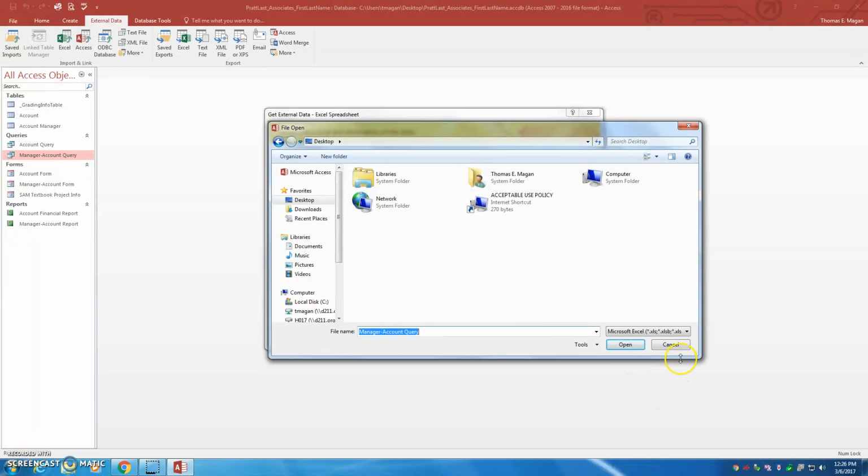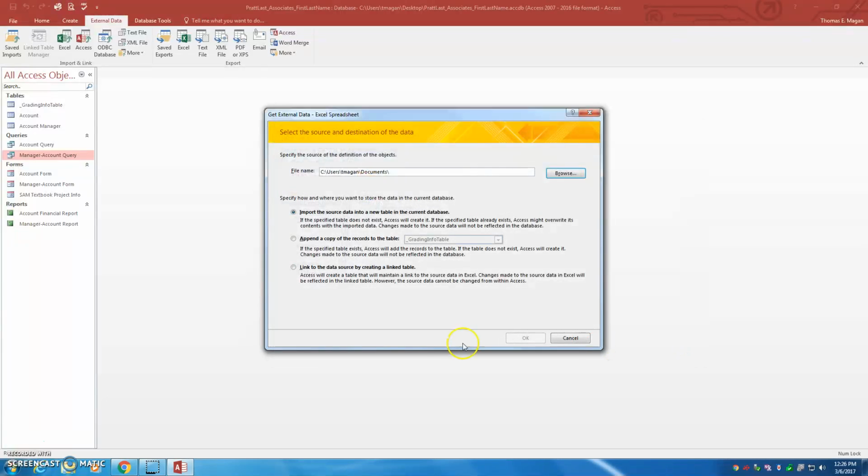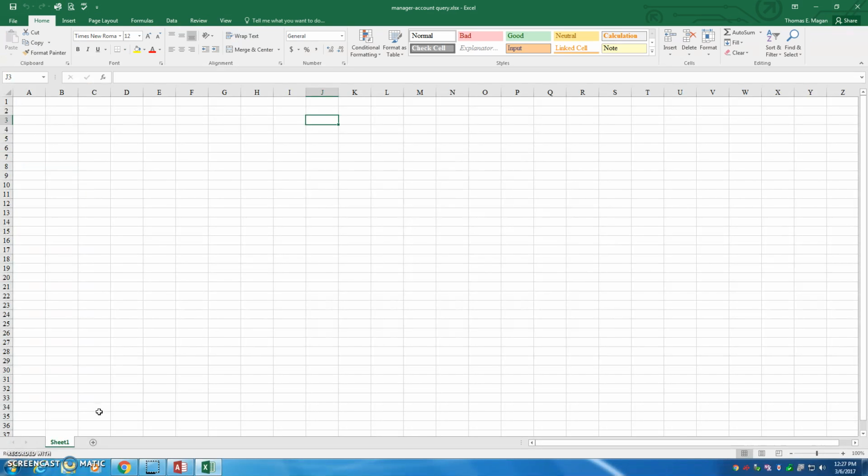Okay, and that didn't work. Maybe we'll keep that blank. All right, need to troubleshoot. Okay, so I think I know what the issue was. So here's what we're going to have to do. We need to have the spreadsheet that it's going to already created. Okay, so what I did is I just opened up Excel.